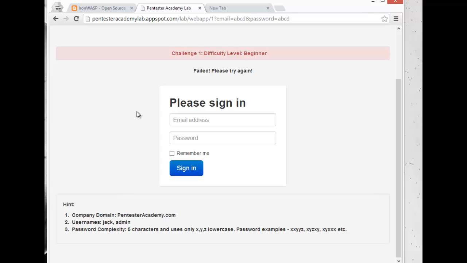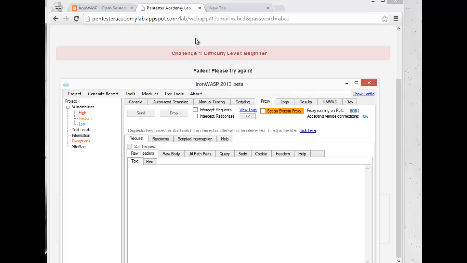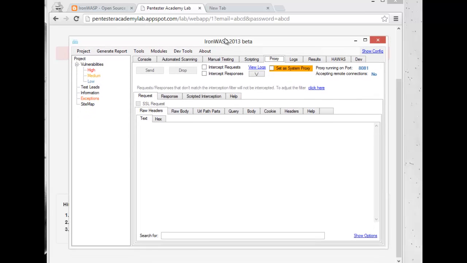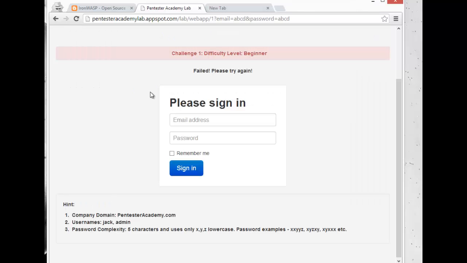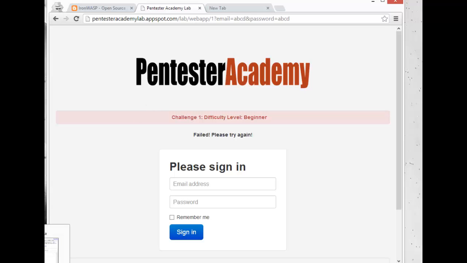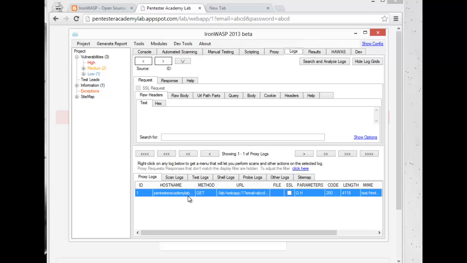Okay, now the first step is, let's find out how the login request actually looks. So I'm going to open up IronWASP. I have the challenge page open in Google Chrome. I go to IronWASP, I configure IronWASP as the proxy. So now all traffic from Google Chrome would go through IronWASP. I'll just type in some username and password and hit sign in. If I go back to IronWASP, I can see a new entry in the proxy log area, and this is the login request.